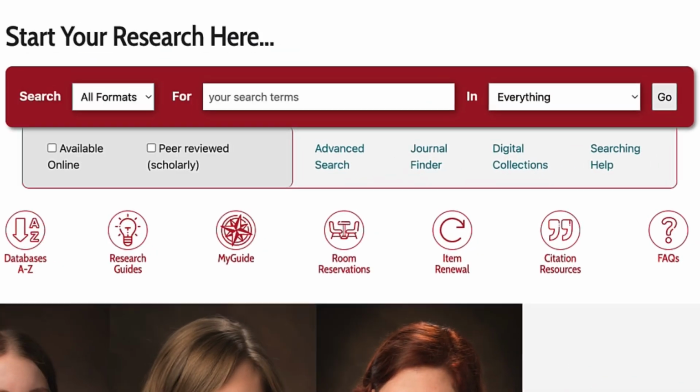The subject of today's video will be a basic book search using the Miami University Libraries catalog, which you can access right here from the homepage using this main search box. Because what we're looking for today is books, what we're going to do is first, under this first box, we're going to select books as a format.